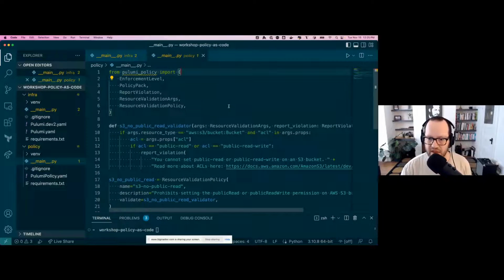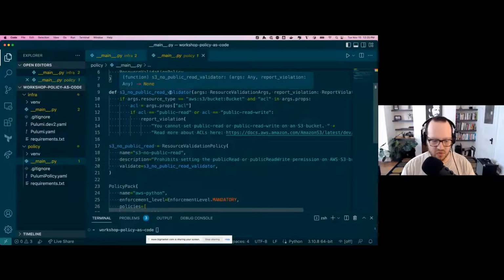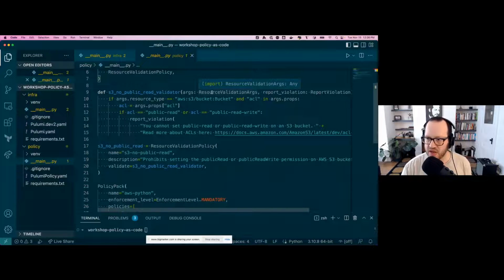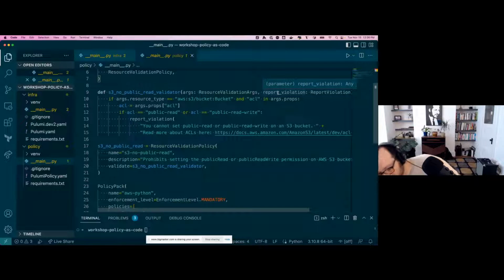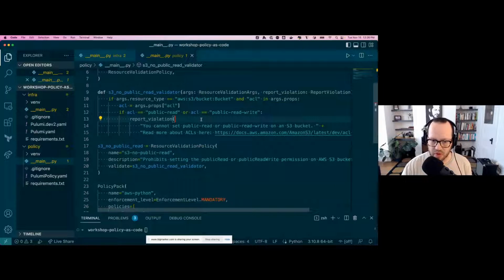The next thing we have is our validator function. This is a resource validation function, and it takes a standard signature of resource validation args and a function to call if we find that our resource is in violation of a policy. The first thing we do in this function is check to make sure that we're actually looking at an S3 bucket, and we look at whether the user has defined an ACL. If that ACL happens to be public read or public read write, then we report the violation.